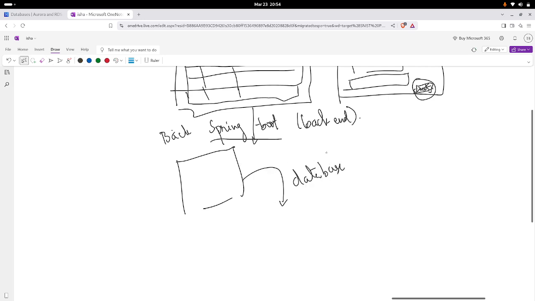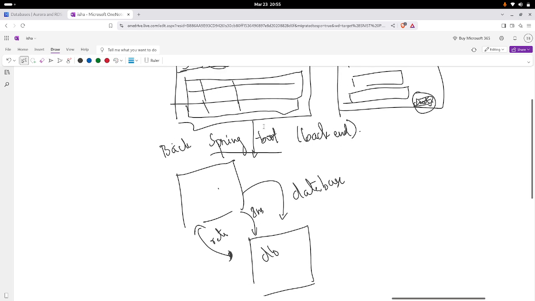That means writing the queries, connecting to the database, retrieving the data and inserting the data. Retrieving the data means getting it from the database to the backend, and inserting is from the backend to the database. Fine. So if I talk about the whole application now, if I click on users, it will go to the backend. It will retrieve the users that are present in the database to the front end.